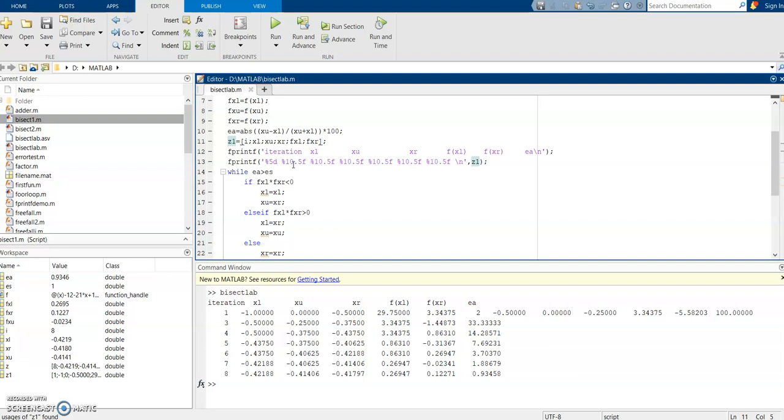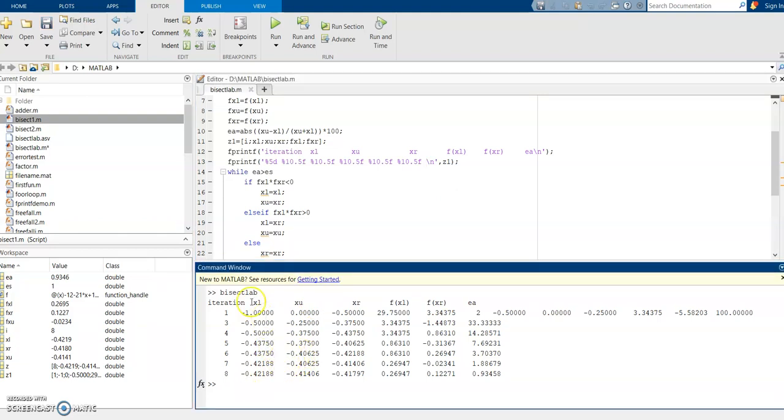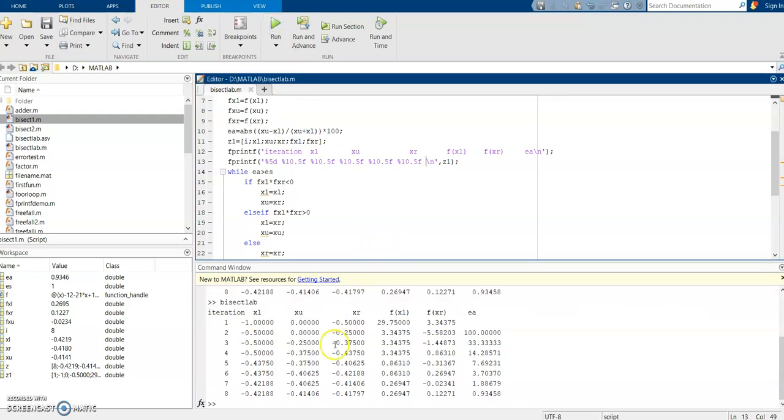No, not in Z1, because Z1 we have how many values? 1, 2, 3, 4, 5 and 6, and in fprintf, because we are just taking this Z1 value, so here should be 1, 2, 3, 4, 5, 6, and this value is extra. Okay, so maybe I can remove it from here, and now I update it and then I run it. So now, yeah, now the values seem to be correct.